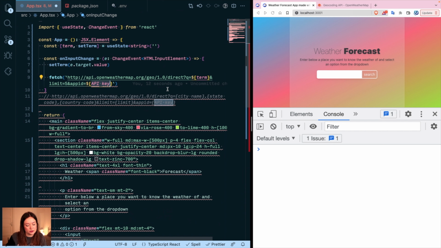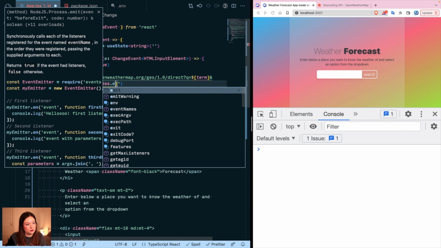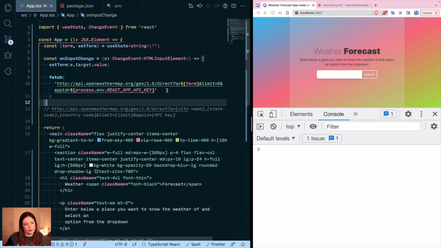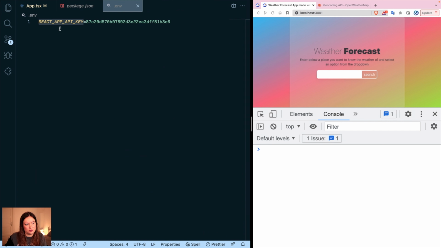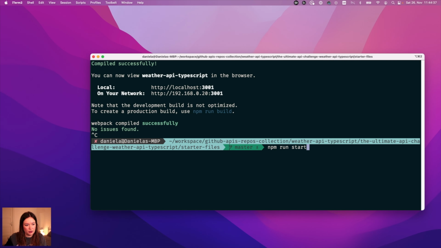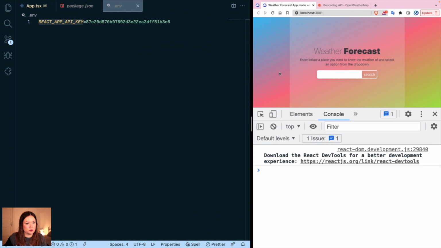So if I'm not wrong, that's still the case. But you still need to write process.env and then .React App API key. Now, we might not have this key working yet because process.env is generated, or read once, on the start of your application. What we would need to do is quit our running server and run it again. So now if we go back, it should be working.